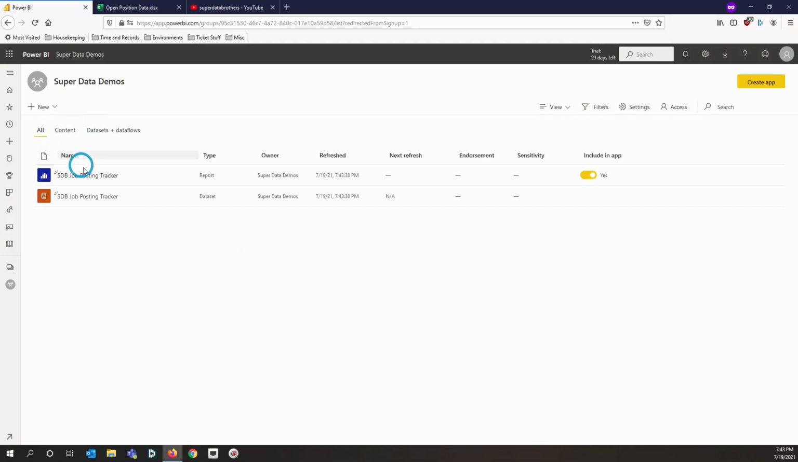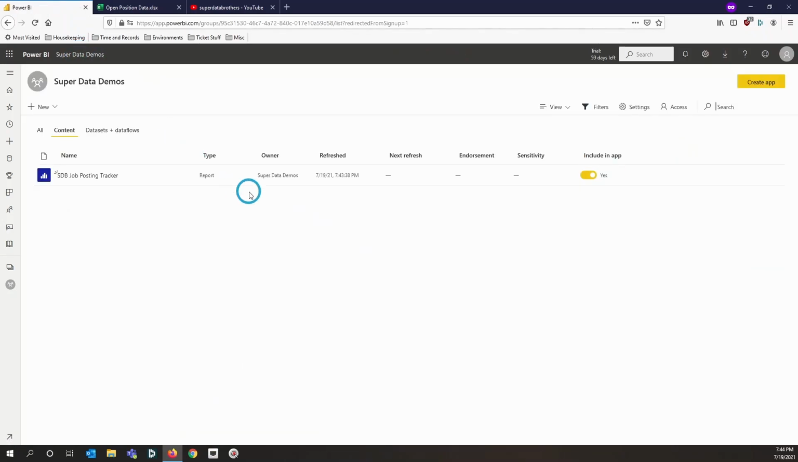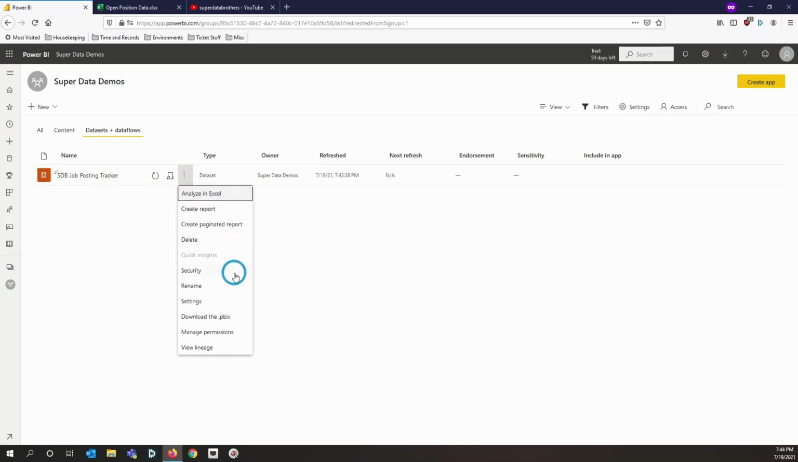So here we have the Super Data Brothers job posting tracker. All right, let's just take a look to see what it looks like. Yep, that looks like the job posting tracker. So now the question is, how do we assign those roles? Let's go back up to the Super Data Demos workspace. Let's go to datasets and dataflows, and then let's go to these more options. Then here you'll see security.